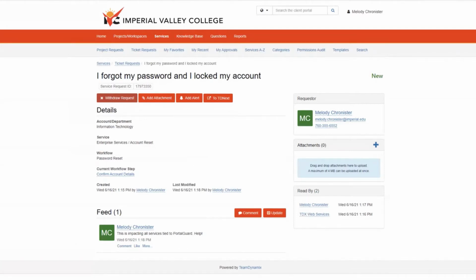Alrighty, a couple of other bells and whistles that you can see and do here. So on the ticket here, there's a couple of things that you can do. In this particular case, if you figured out how to reset your password or you got it unlocked, you could withdraw the request. As I mentioned before, you can add attachments.